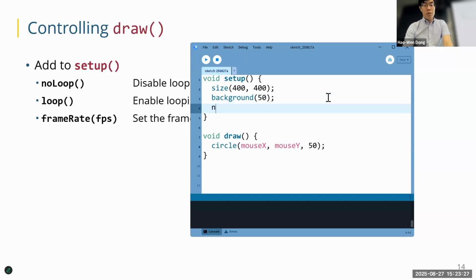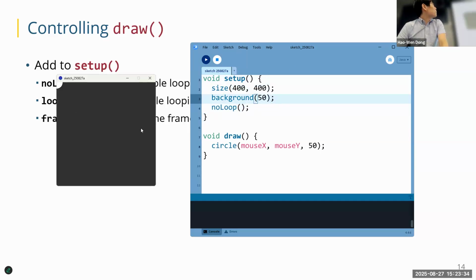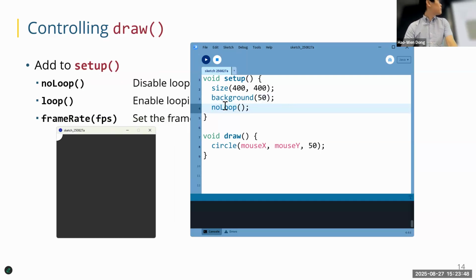So let's do noLoop and see what happens. You have to put it in the setup. If you do noLoop, you will see that nothing is happening. NoLoop means that the draw function will no longer be called again and again, so that basically just stops the program somehow. But you can also set the frame rate, say frameRate 1, so 1 frame per second. So now it will be very laggy.